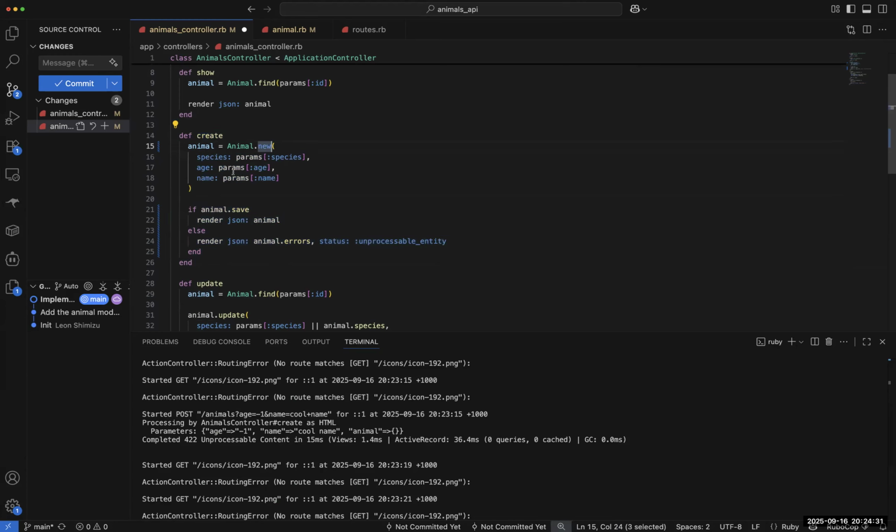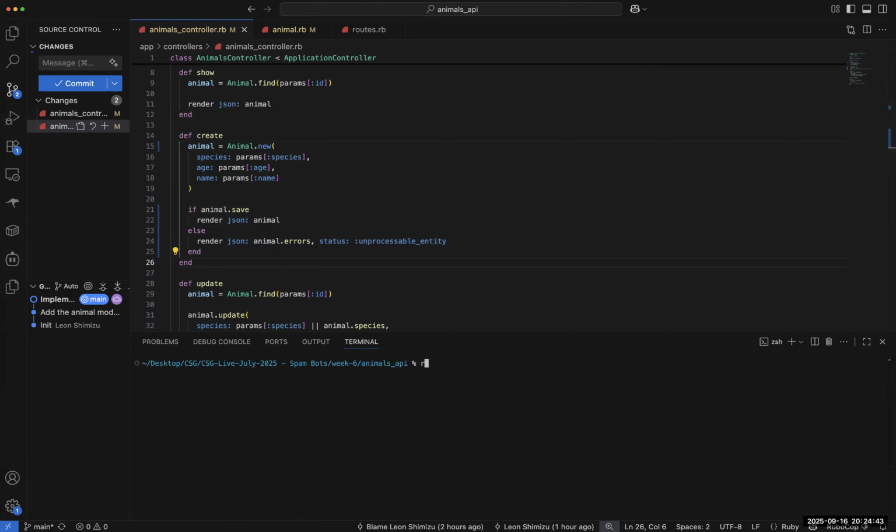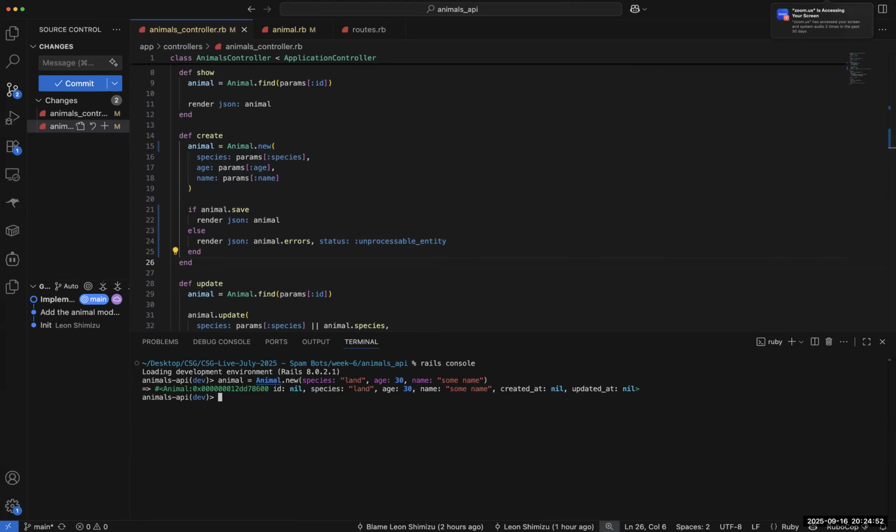So we're going to initialize it, same exact thing, just with .new. And then we're going to check, does it save? If it does, render it. If it doesn't, give us some errors. And we can do something very similar in Rails console, just to show you guys. If I go into Rails console, I'm going to do animal equals Animal.create. Let's do the .create.